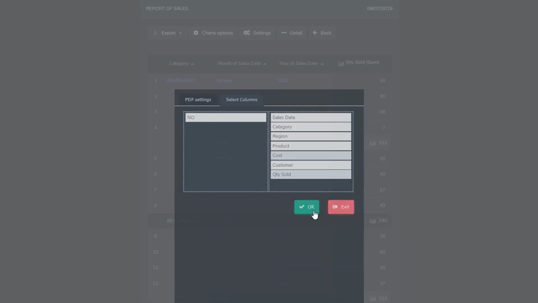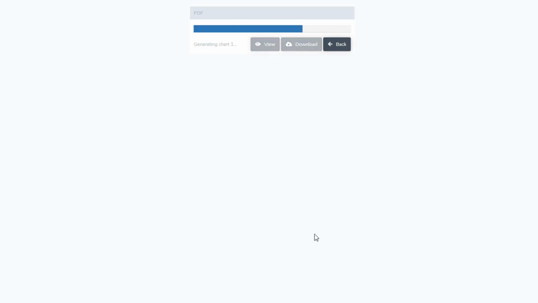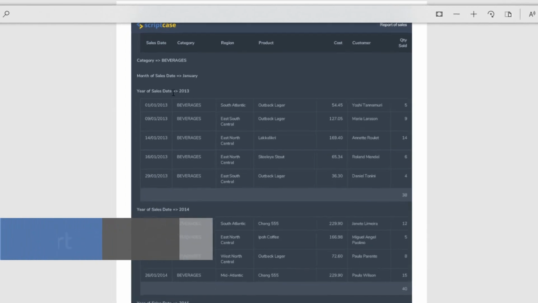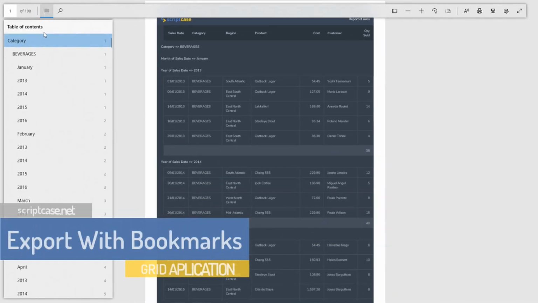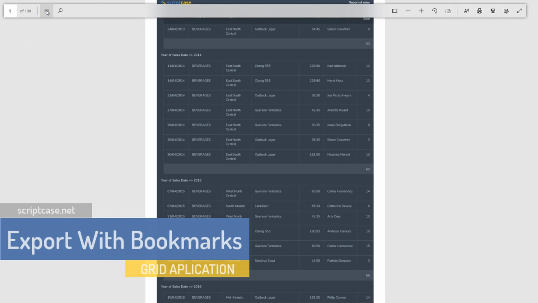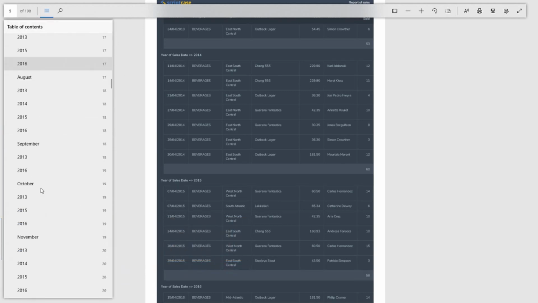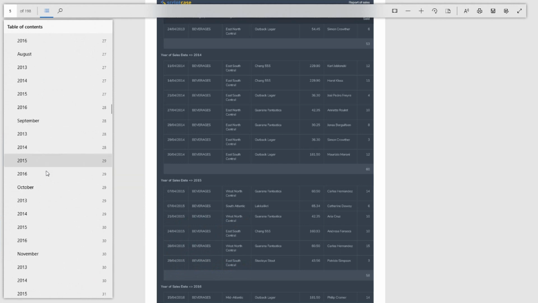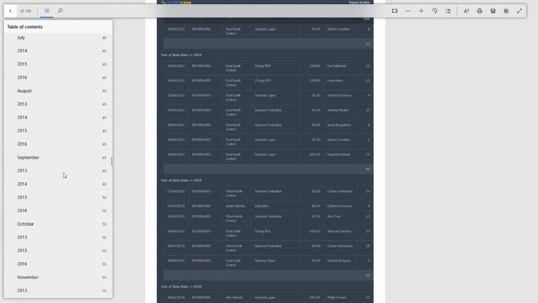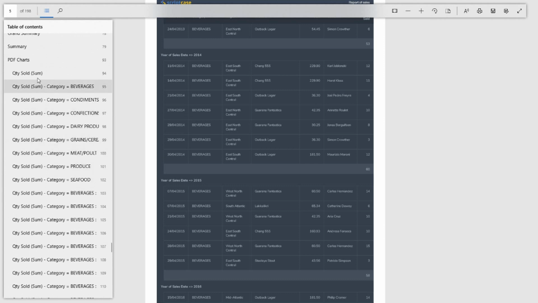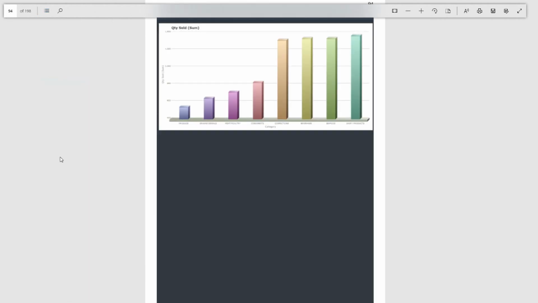If I go ahead and export our PDF, once our PDF has been generated, we can again go ahead and view it. And now we have also available the bookmarks within the grouped categories, where we can simply select a bookmark and view specific information we want to view within our export. Scrolling all the way down to the bottom, will then present us also the charts which are available and have also been exported within our PDF.